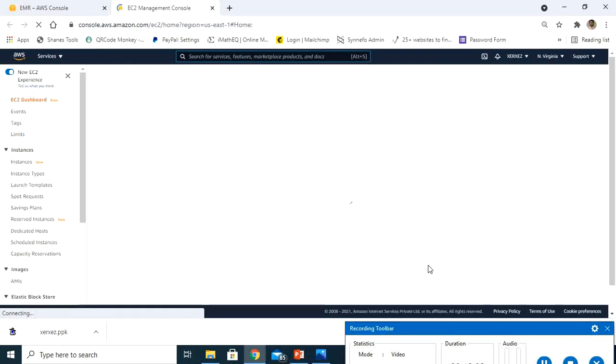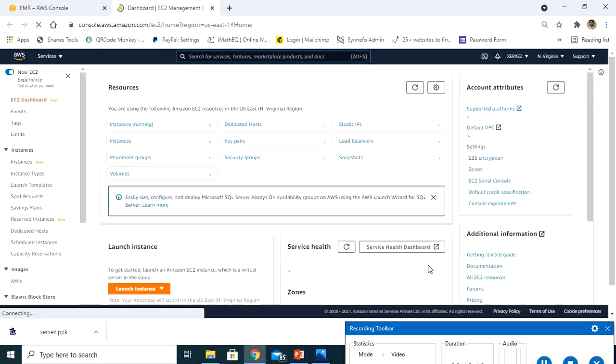But since I'm using a Windows machine, I'm going to access my remote machine using Windows. So we need third party software called PuTTY, and PuTTY works with a ppk file. So obviously I need a key pair with the extension ppk. Now you can see there are a lot of options available. Right now we are in the EC2, Elastic Compute Cloud, dashboard.